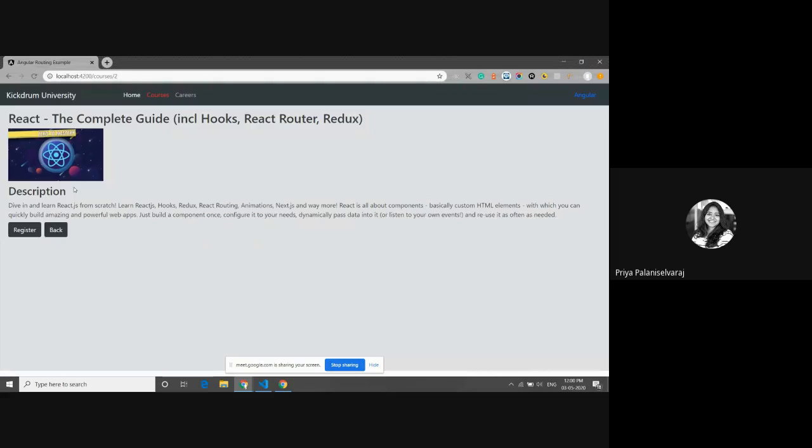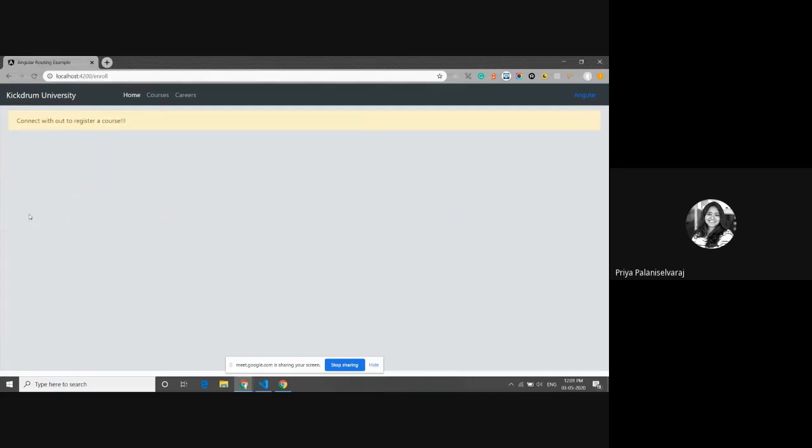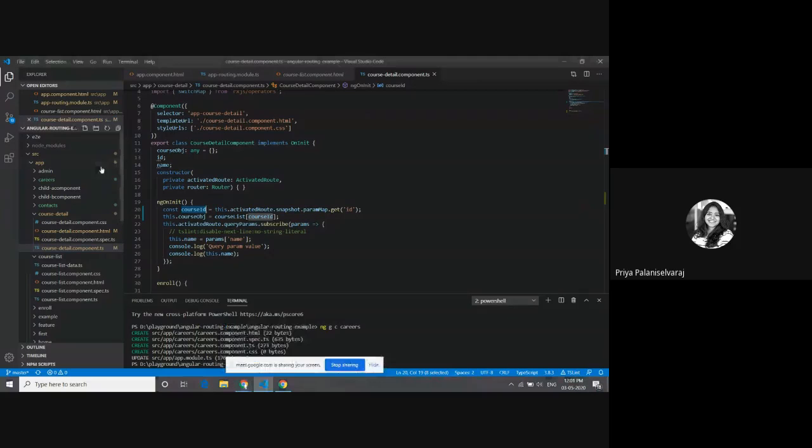Let's see how we can achieve that in this application. Let's say you want to register for a particular course. I'm clicking on register, and here it's saying you have to connect so that we can register for the course. There is a page I created for enroll. If the user is not connected, it won't let you register. So how to add that?